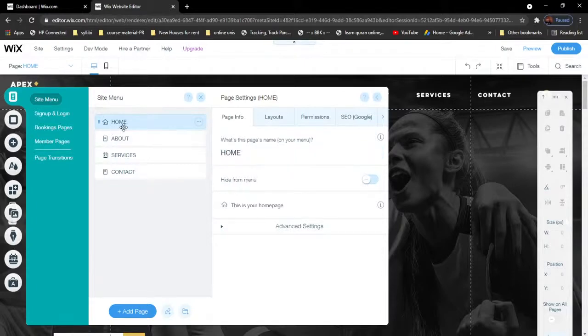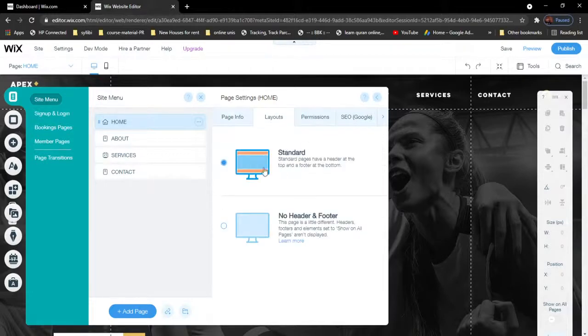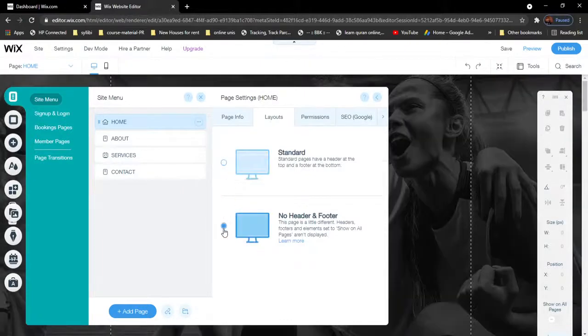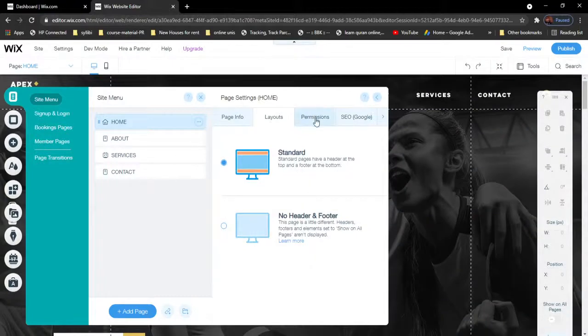If you don't want to see this anymore, but you don't want to delete it, because if you delete it, then it's gone and you cannot bring it back. To avoid deletion, you can click hide from menu. So it will be hidden, but not deleted. If you go to the layout, how you want to show it, standard way or no header way. So I will choose the standard way here. No header means it will not be there on the screen.